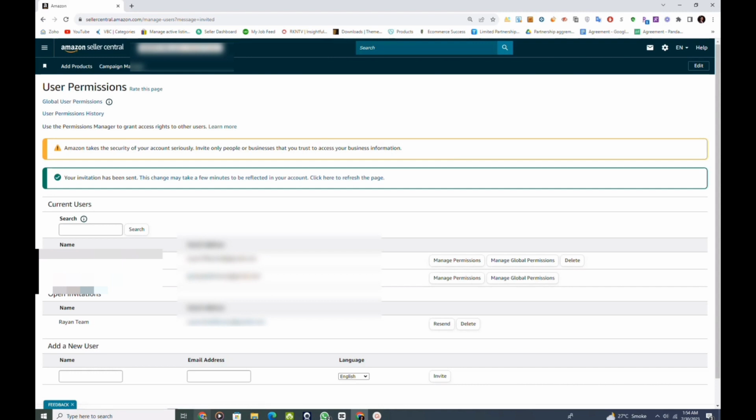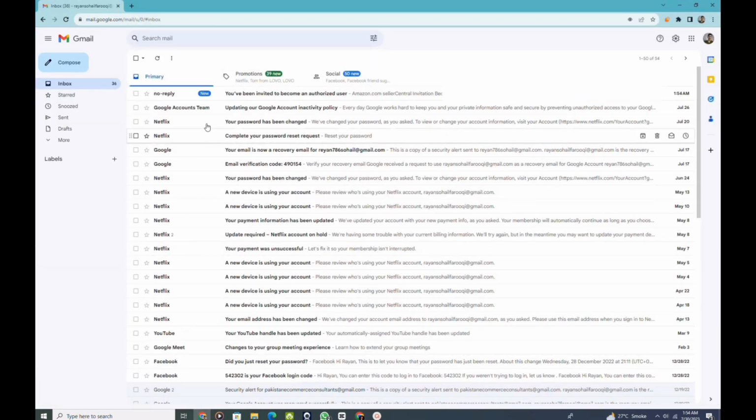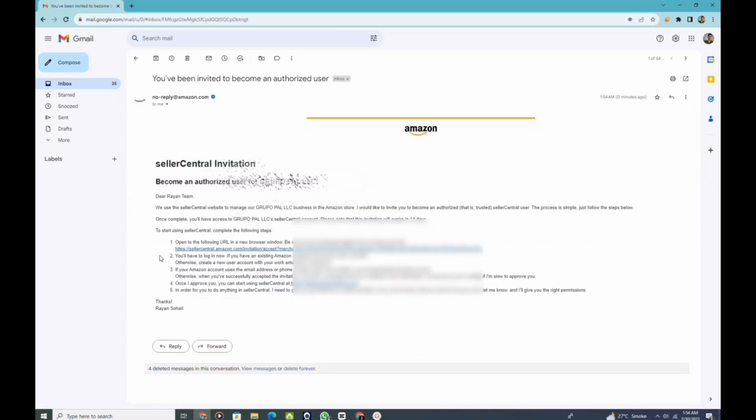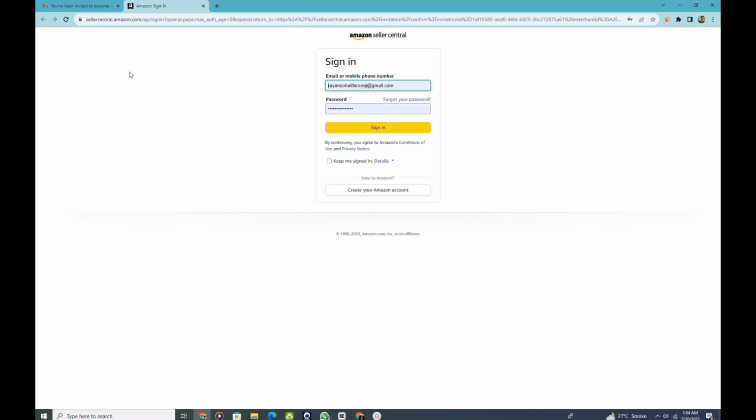So now we go to the email to which we sent the invitation. Here we have already received the invite. We click on the email. So yeah, we've received the link invitation from Amazon to go through the Amazon seller account permission. So we click on the link. It will redirect us to the Amazon seller account page.